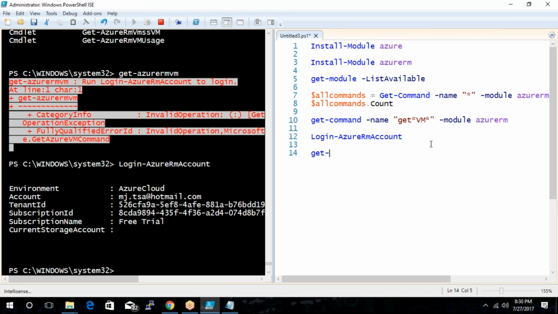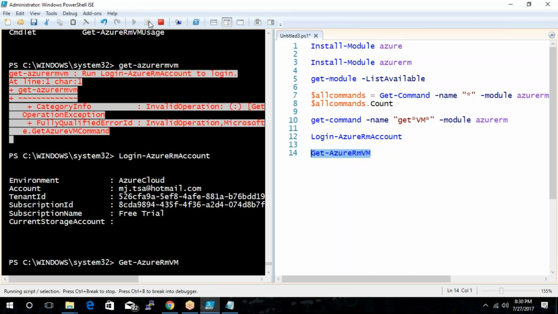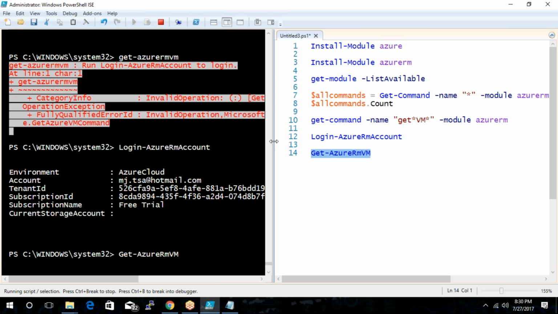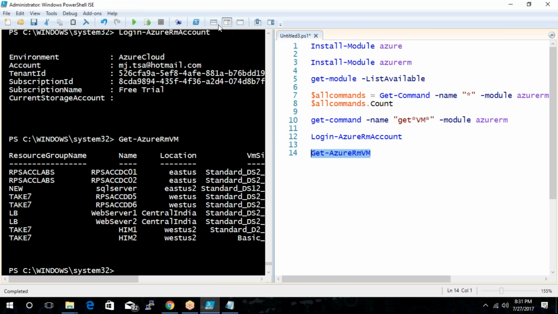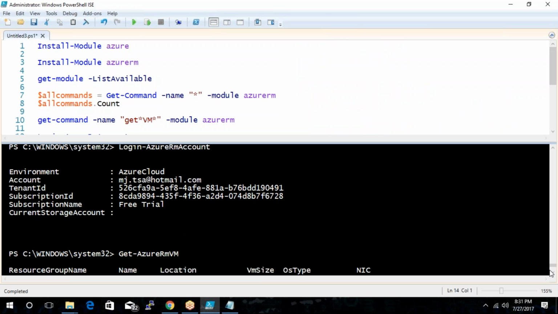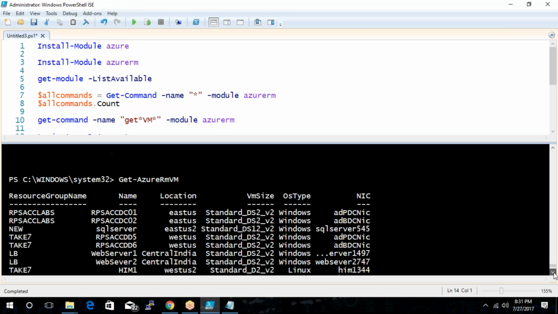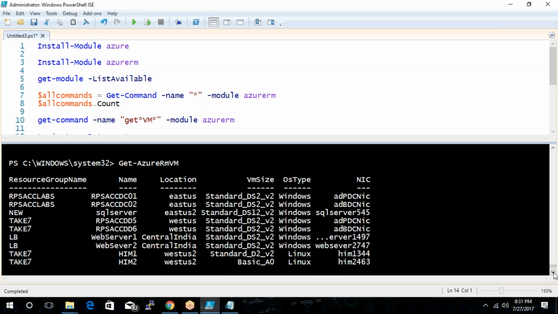So let me now do get hyphen Azure RM VM, and then just execute that. Let's see what happens, what we see on the screen. So it should go. Oh, see, look at that. We got some output, and I'm going to scroll down to the bottom to see what we got. So I got my list here. My report is ready, isn't it?